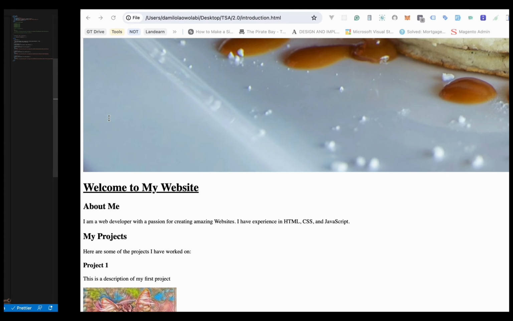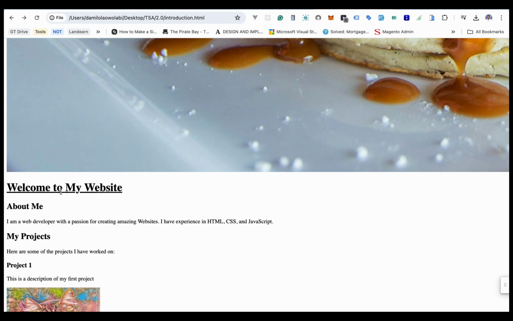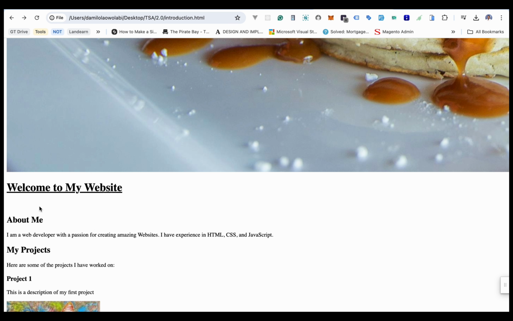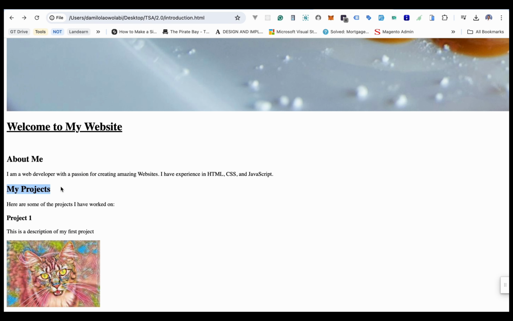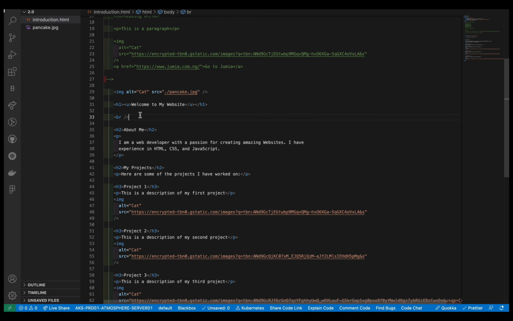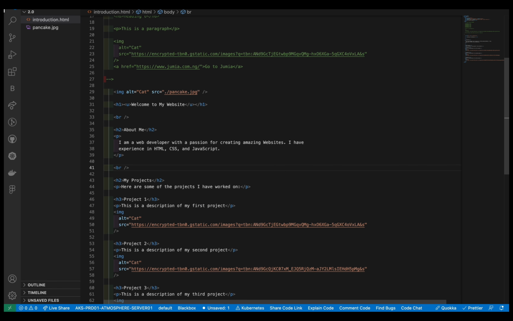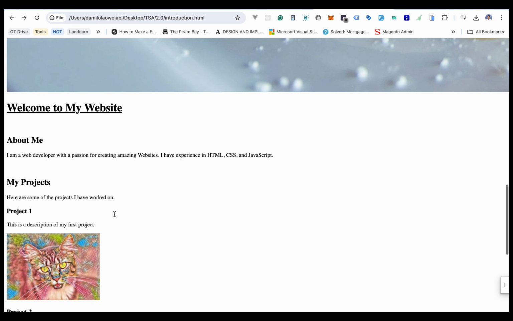So I'll save this and let's see. You can see the distance between welcome to my website and about me. So let me reload the page. Did you notice anything? Yes, the distance increases. Let me do it between my project and this. I am a web developer with a passion. Save this. Then I'll put it in between here. Save. Did you notice anything now? Yes, space has increased.